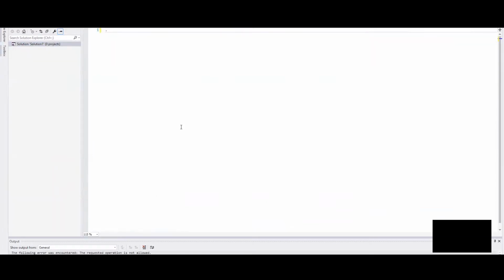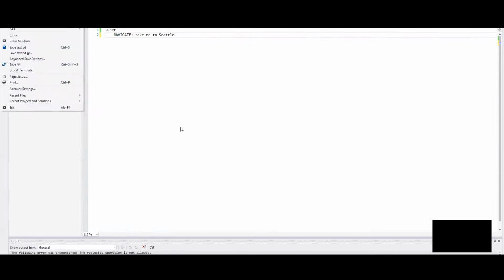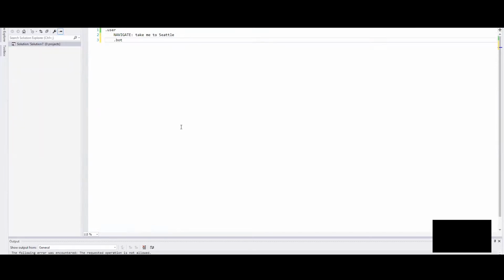So let's create the training file. The training file consists of sections. The user section is intended to specify all the utterances for your project. So let's use a navigation topic, and we're going to have a few samples. The first item in the training sample is the intent, and it's going to be navigate. Let's have the sample: take me to Seattle. And bot, this is the next section, specifying what the bot would reply. Okay, I will take you there.